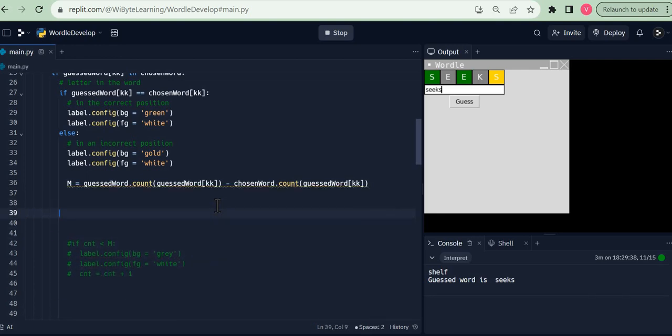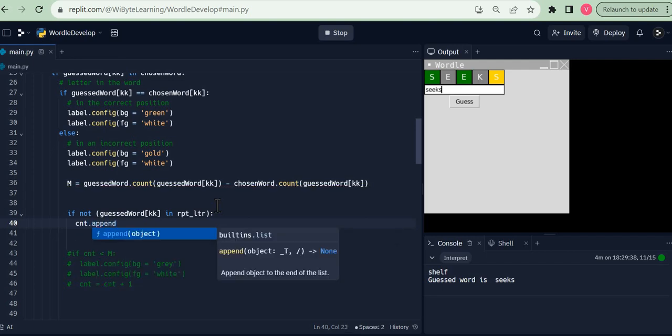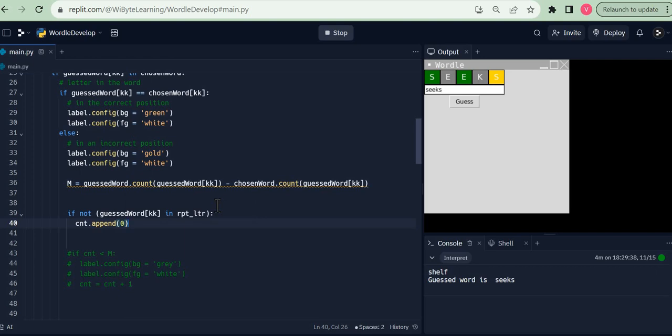So the moment I see a yellow over here, I ask myself, is this a letter that I have previously seen in the repeat letters list? Well, if it's not, then I need to enhance the repeat letter list, and we'll see what that means. So I say, if not guessed word KK in RPT letter, which means this is a new letter, I've not seen this as yellow earlier. I am going to append 0 to count. So I'm creating a counter for this letter.